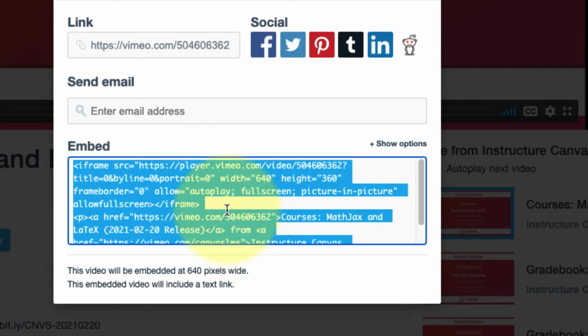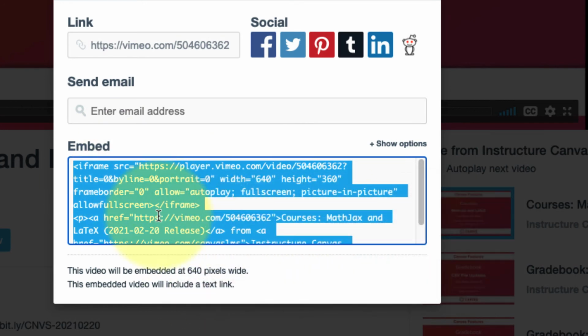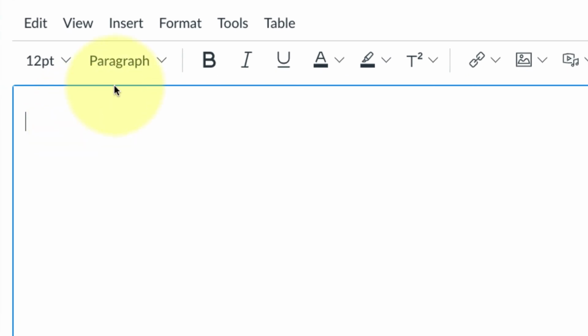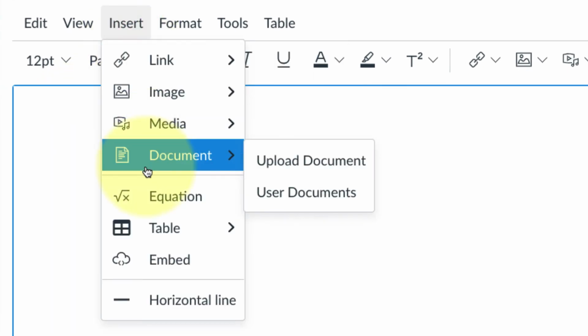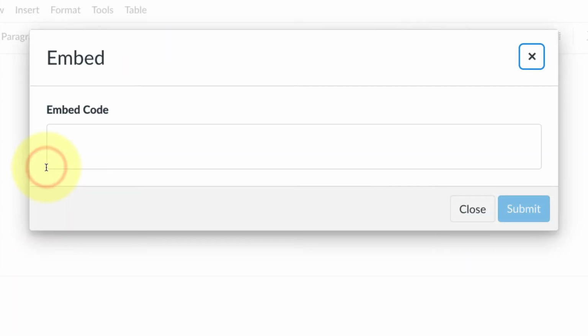So what you would do is just click inside this box. And again, right click on your mouse and select copy. That copies that code. Then you go back into Canvas and you click inside here, inside that discussion after you've clicked on post reply. And then you're gonna select the word insert. And here you're gonna go down to the bottom of the list and click on the word embed.